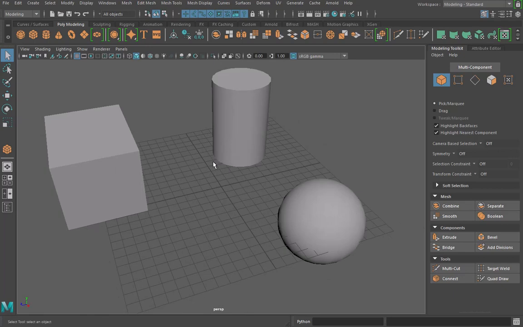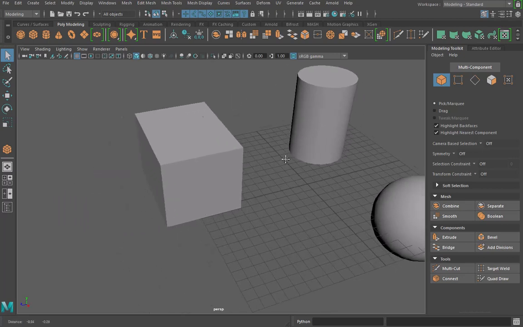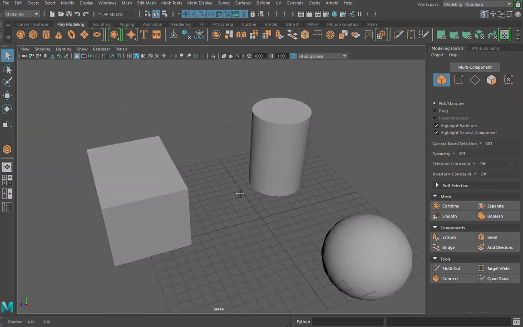And finally is the combination of the Alt key again, and this time plus the middle mouse button. So I'm holding the Alt and using the middle mouse button, and so I can pan the scene.